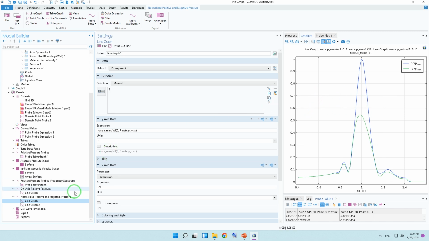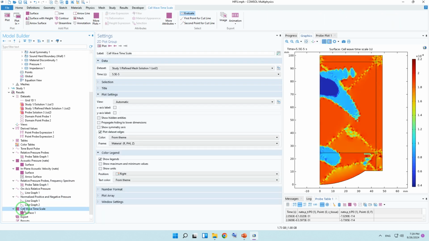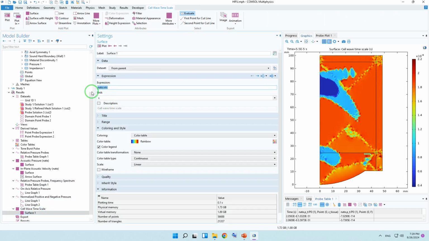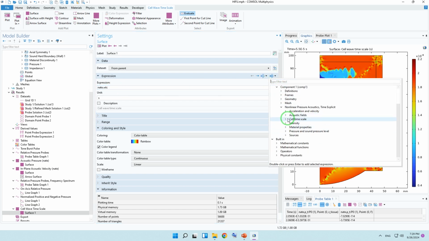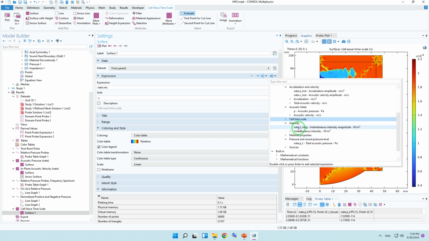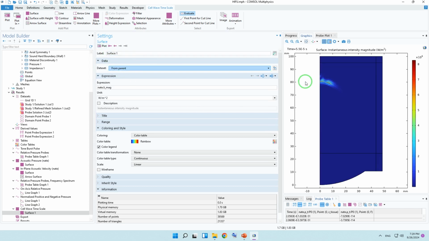Also here I provide a cell wave time scale with Nate.WTC. You can also add the cell time scale, acoustic fields, acceleration and velocities. There are many data that you can export from the results. For example, here in intensity magnitude, and you can plot it. There are many data you can export.